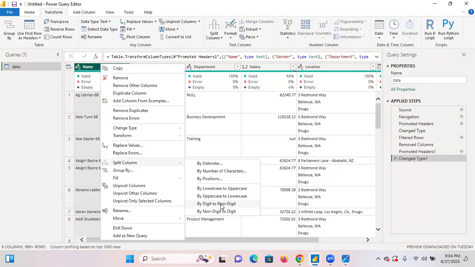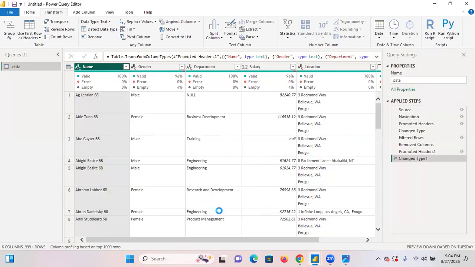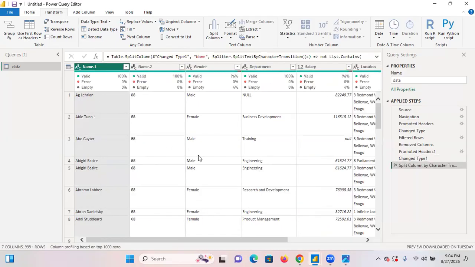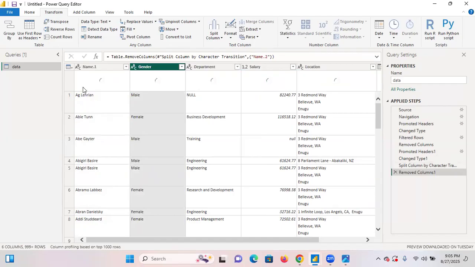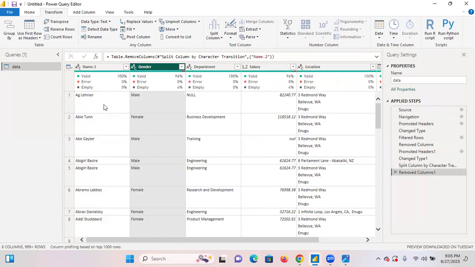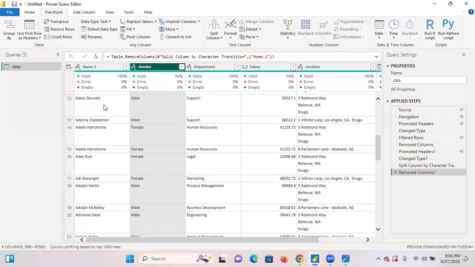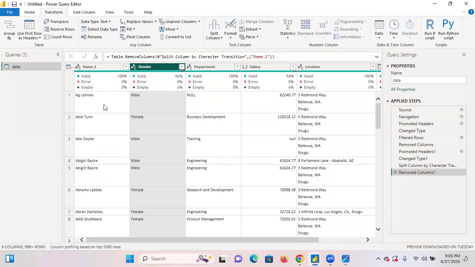Let's go ahead and select this one again, and now you delete this particular column. Remember, you click and then right-click, and you click on remove. So that name column is now fine. As you can see, the number is out and it's still 100% valid.